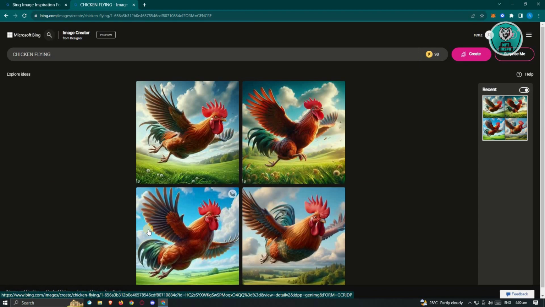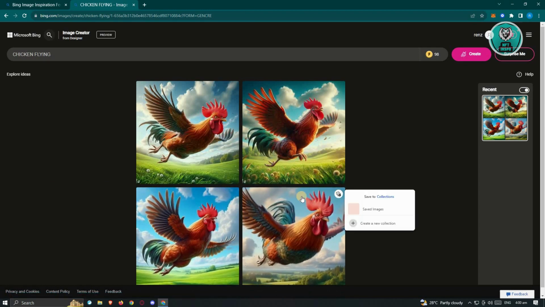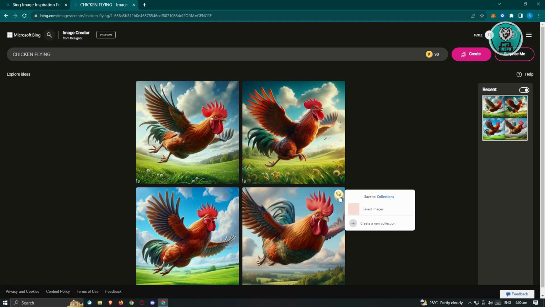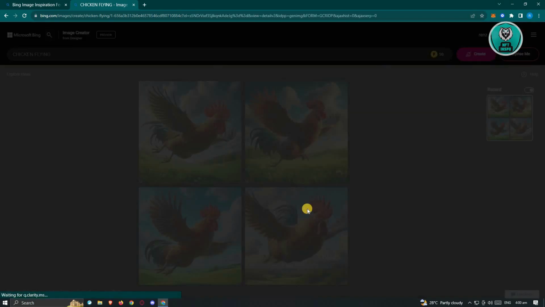So in this case, go ahead and select your image. For example, we want to select this image. Also at the top right, you have this section that says save to collection. So if you want to save this for another time, you could go ahead and use that. For now, let's just click on this image.